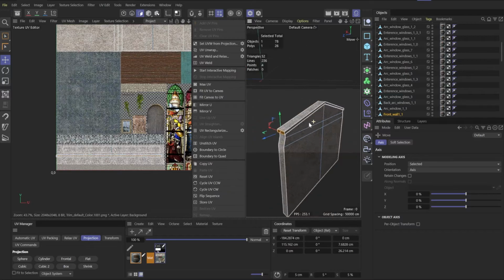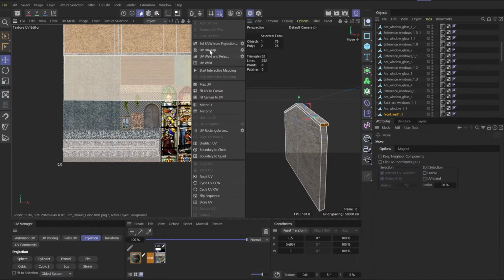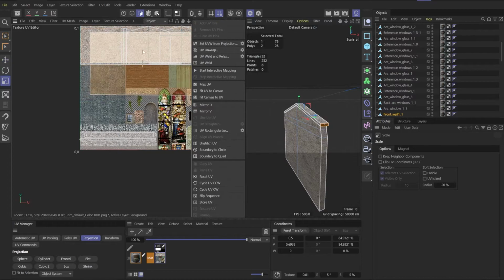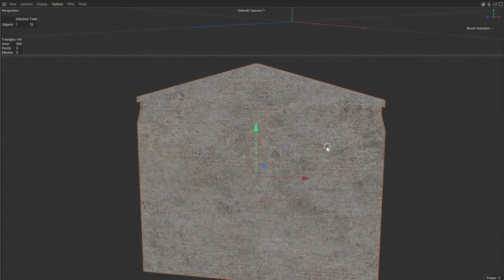Only these sides are left to unwrap. Let's select them and press UV Unwrap. And then let's place it in the right spot on a trim sheet, scale it down, move it down, and we need to rotate it 90 degrees. Now we have this part textured, that easy and fast.